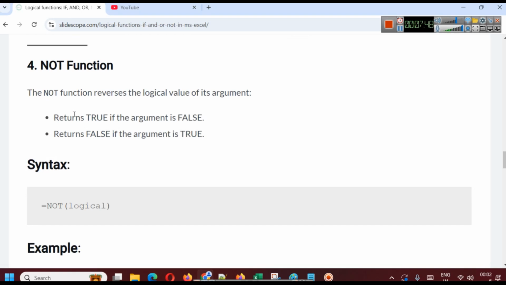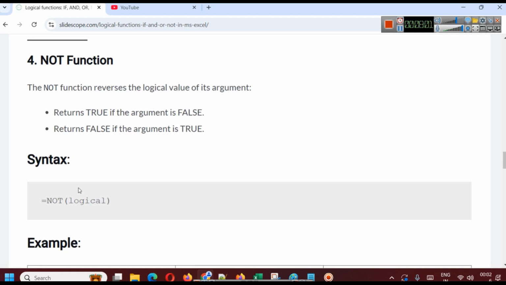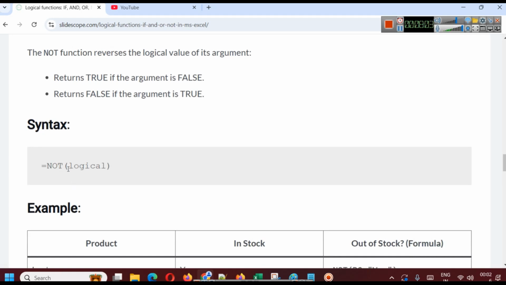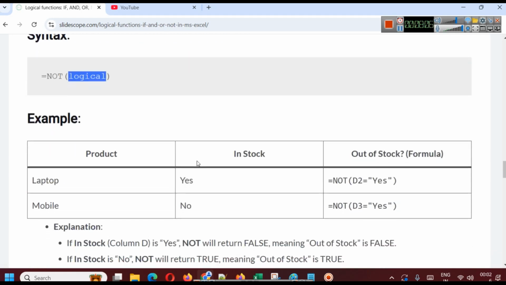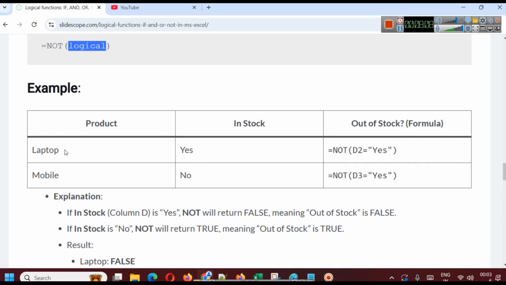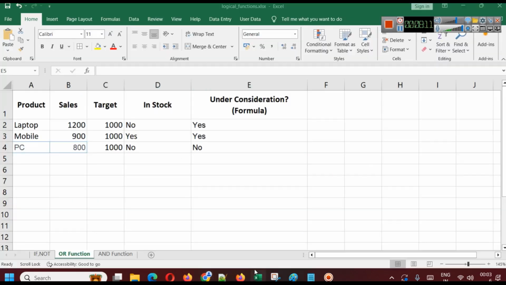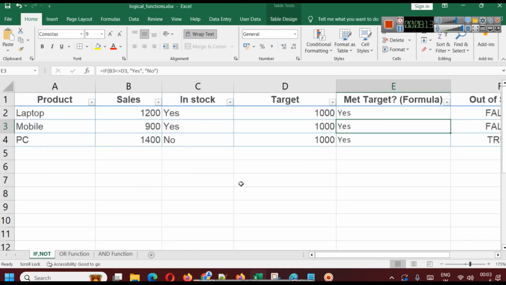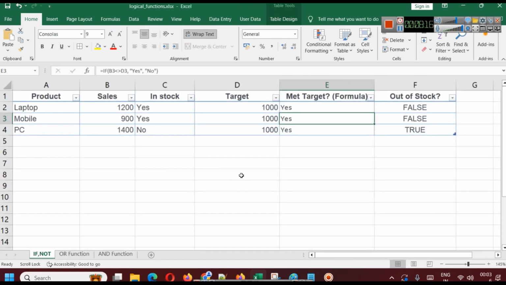Then we have the NOT function. The NOT function reverses the logical value of its argument. Returns true if argument is false, returns false if argument is true. So syntax is equal to NOT and then your logical expression. So for example, we have laptop and this. Here in case of NOT, let's see the example. So equal to NOT, C2 is equal to yes.